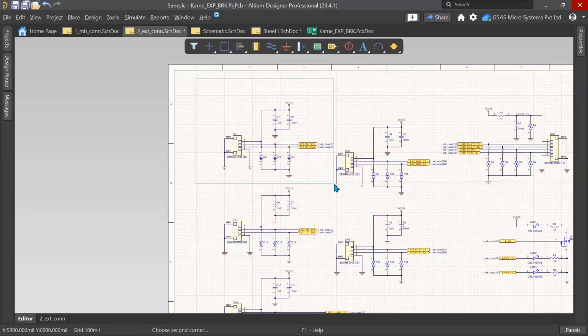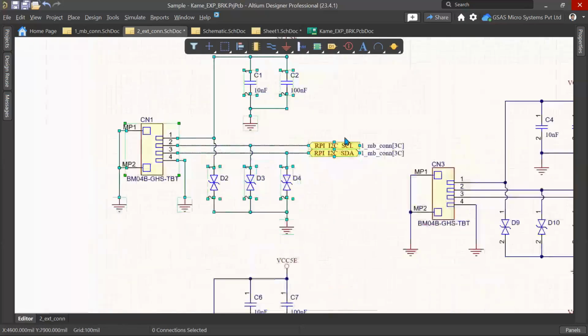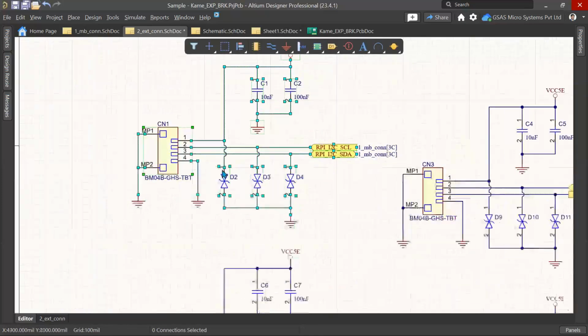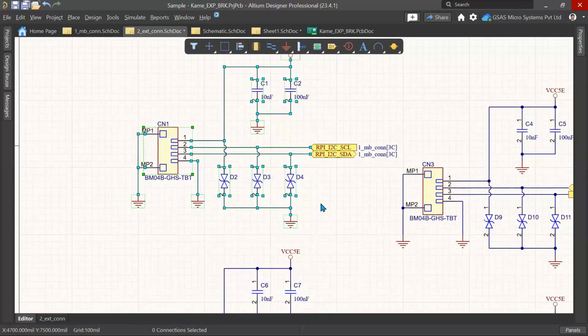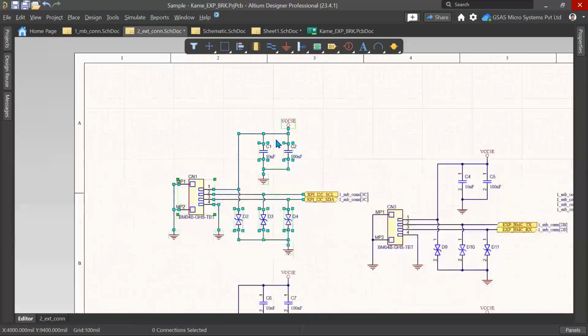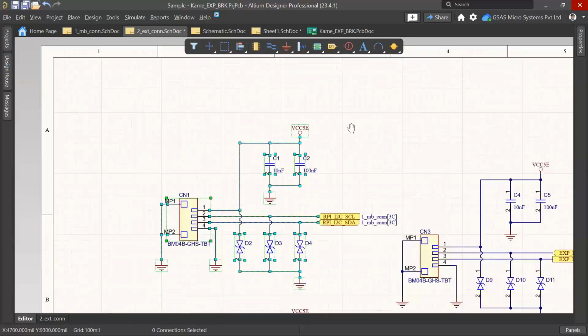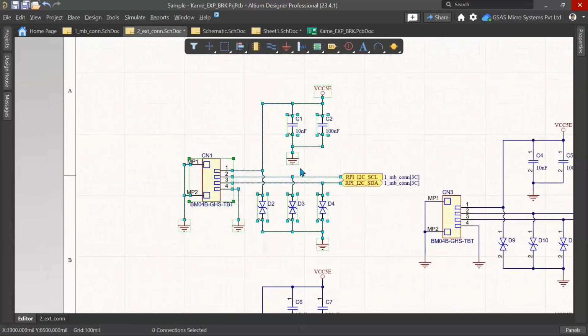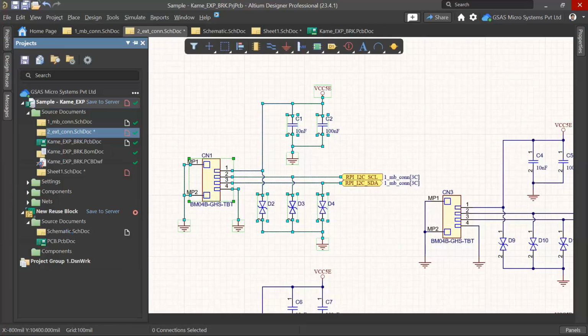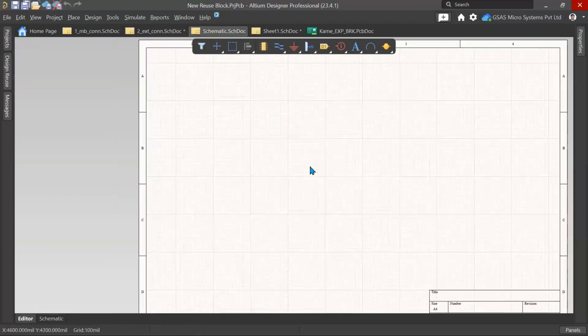Now let us select this, and we don't want these connections to be selected, because we want this circuit. Until these connections, and we have this circuit in hand. Just copy this, and we need to go here to the R schematic sheet where we have that reuse block project.